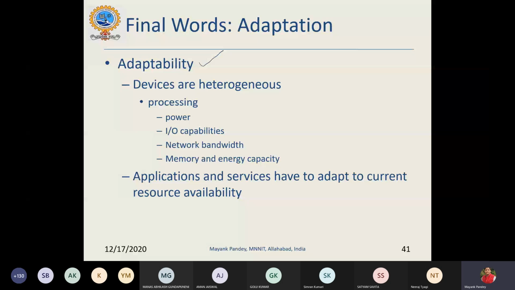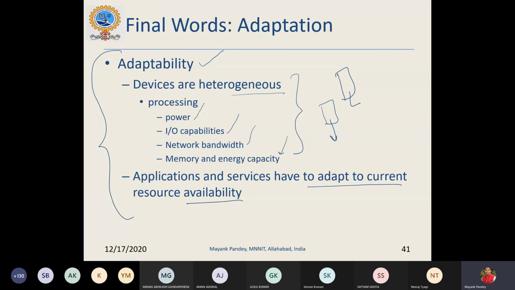Devices are heterogeneous in terms of processing power, I/O capability, network bandwidth, memory and energy capacity. Not only heterogeneous, this heterogeneity is not fixed. A device may have high bandwidth at one given time and low bandwidth at another. And applications and services have to adapt to current resource availability. This is what you need to have at your application layer.